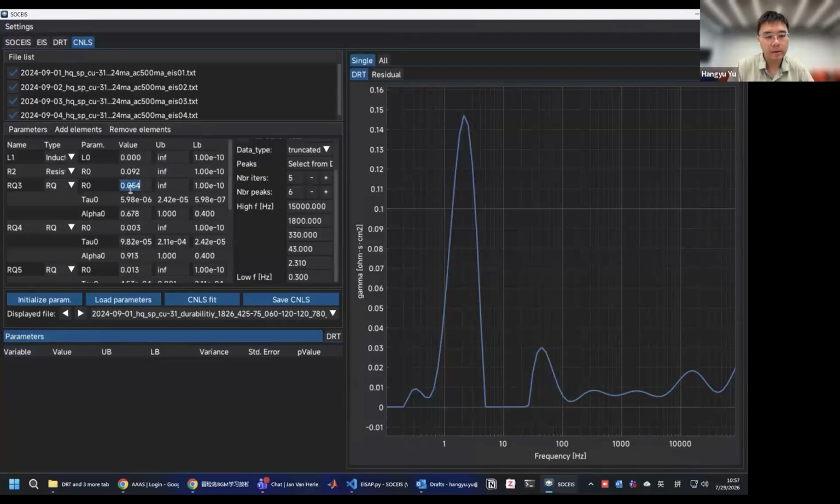And then take RQ3 as an example. For the resistance, we do not put a constraint now, so it is free as a bird. It can fly wherever it wants. And for the tau for RQ3, the time constant, it has to be maintained within this range. I will explain how these are determined. And then for alpha, it's always between 1 and 0.4 to determine the dispersion, the non-ideal extent, how non-ideal this electrochemical process is.